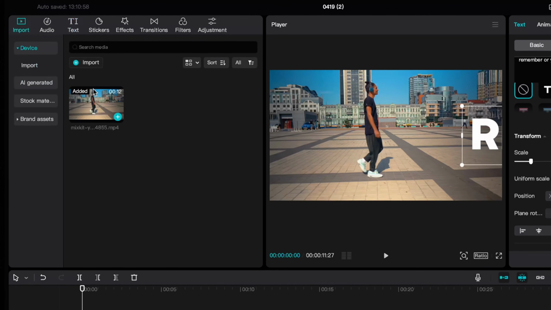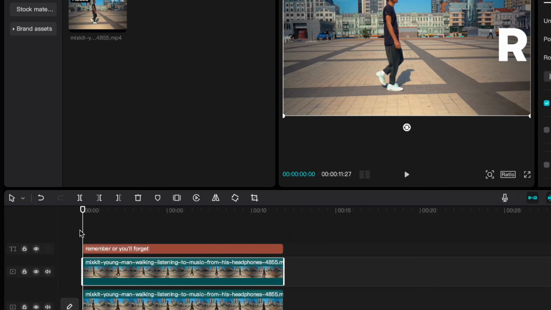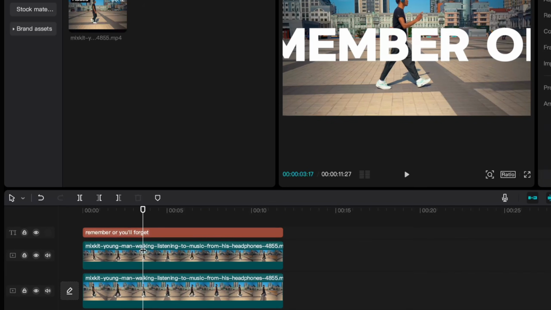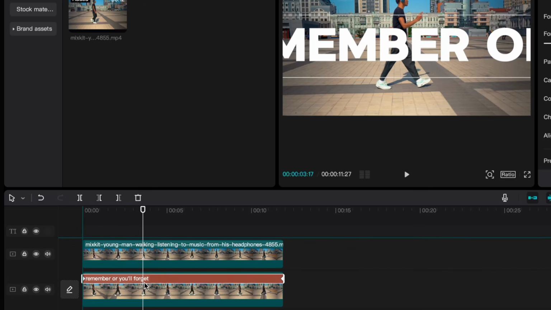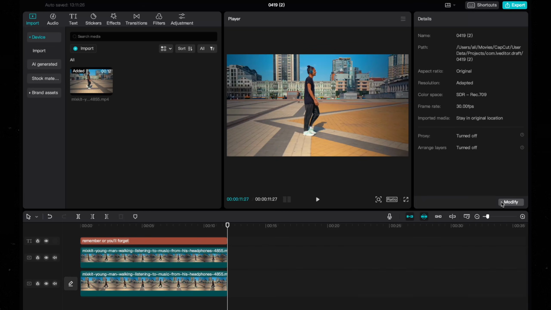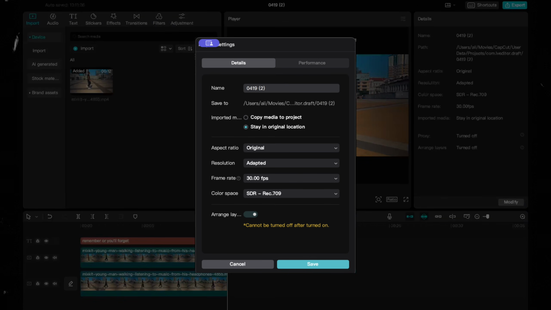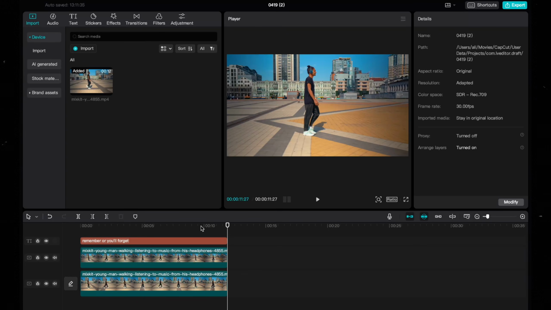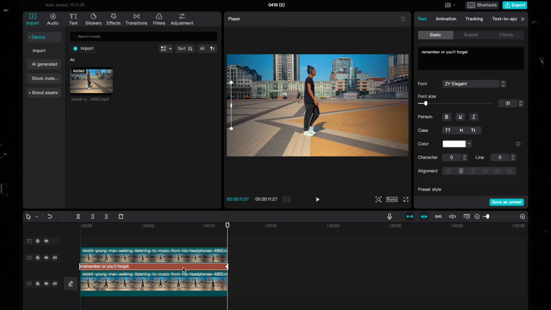Now, add the same video to the timeline. Now, we need to move the text between the two videos. It's not working, as you can see. Click on an empty space in the timeline, and a Modify button will appear on the right. Turn on Range Lines. Now, move the text between the two videos.